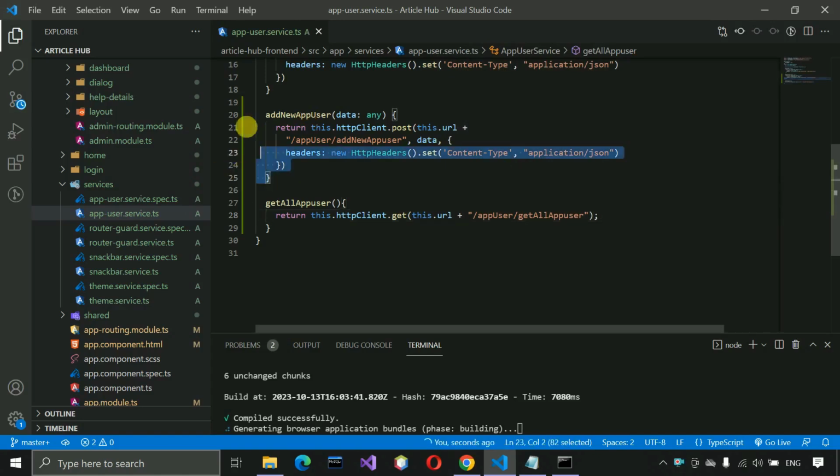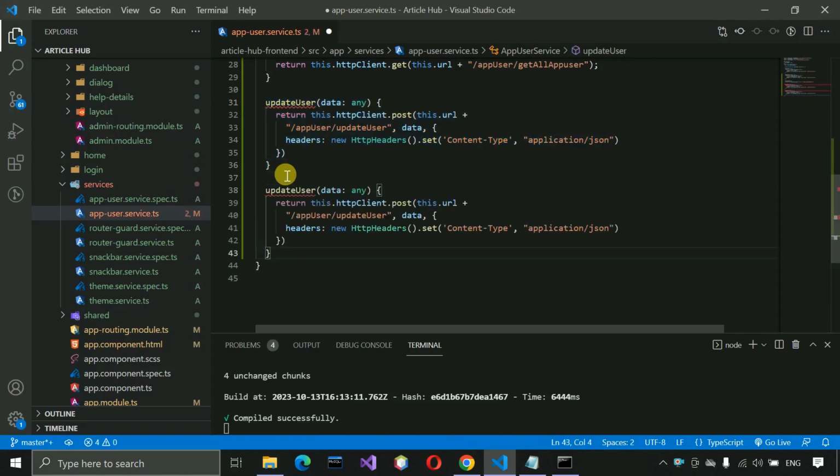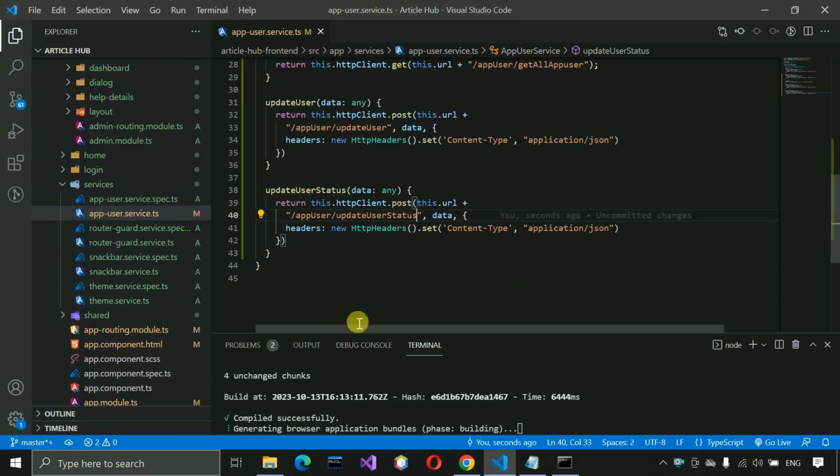After that, again we need to copy this one and paste it over here, and then we are going to rename this to update user, and here we also need to change this to update user, and copy paste this one again one more time, and this one is to update the user status. So here we just need to add status, and we also need to update the URL, so status, and save this. So our services method part has been completed.